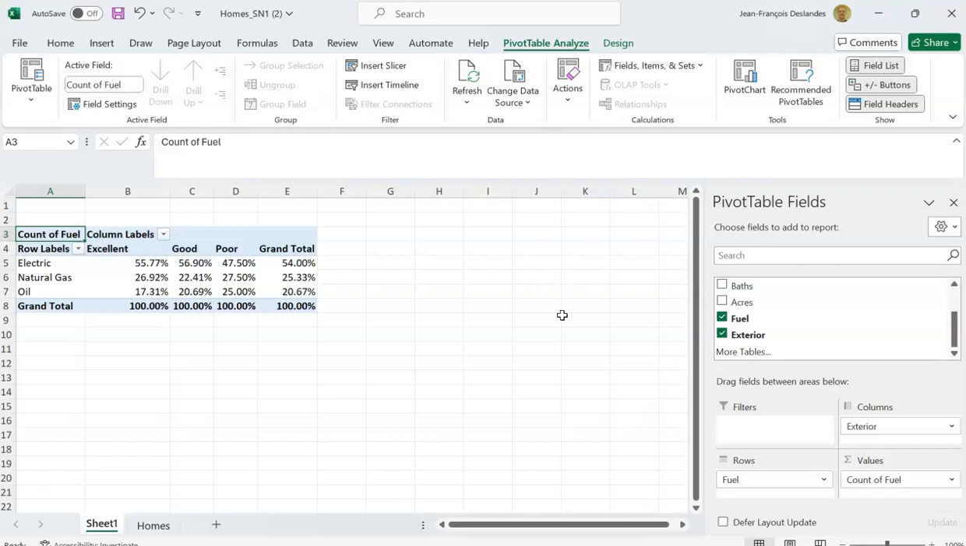So we have separated all the houses that are in excellent condition from those that are in good condition, from those that are in poor condition, and we see how the different energy sources are distributed among those exterior quality conditions. So now the column totals are 100%. This would be the distribution of energy sources conditional to exterior condition. And that would allow you to compare the percentages within each group and see if there are big discrepancies.